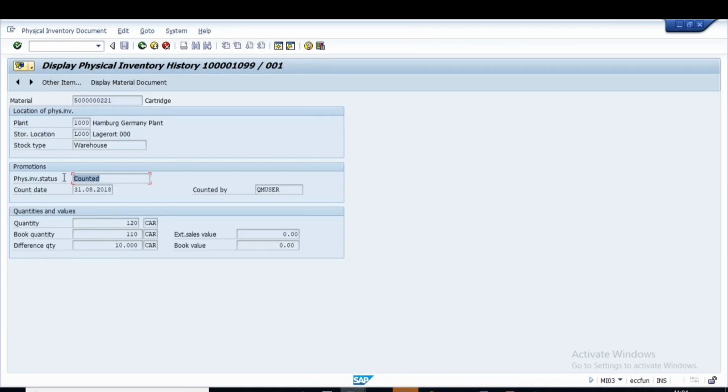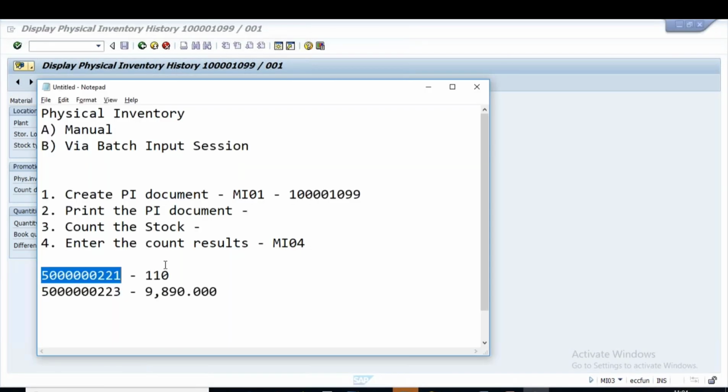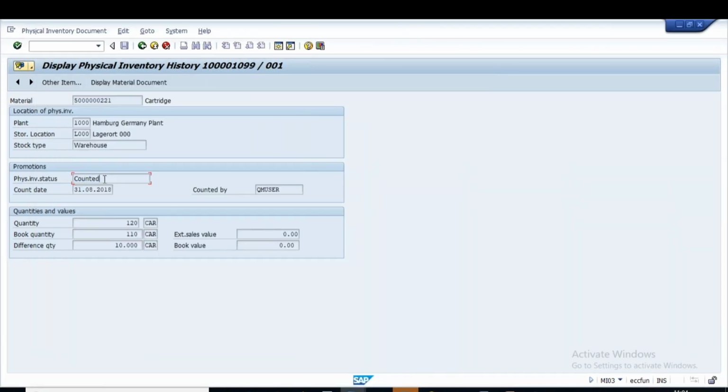Now if you go to the overview, first item, double click, see what the status is now. The status has changed to counted, and the quantity we entered is 120. Book quantity means SAP quantity. In the SAP, the quantity is 110 and our physical quantity is 120. So the status got changed to counted.